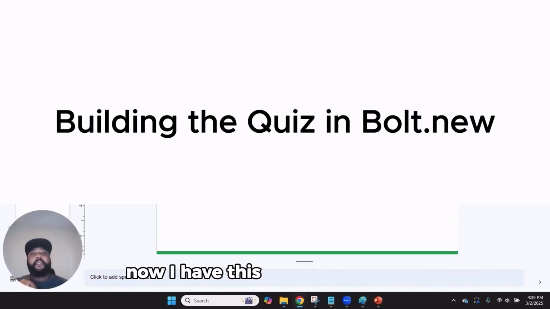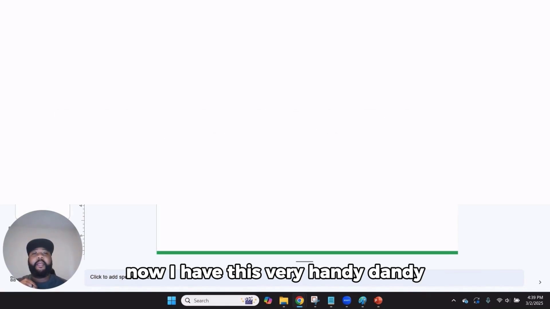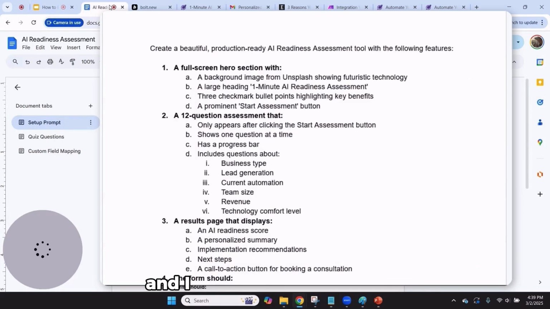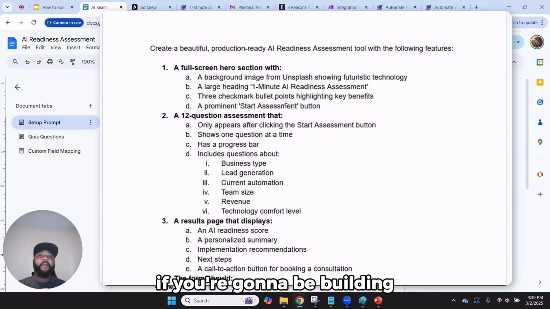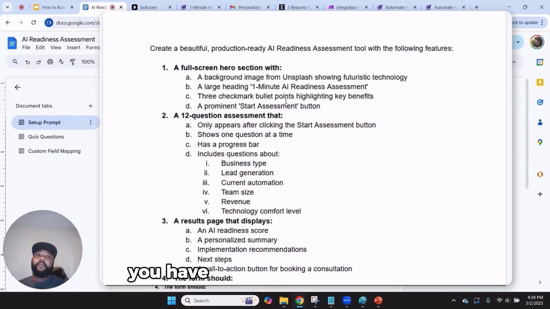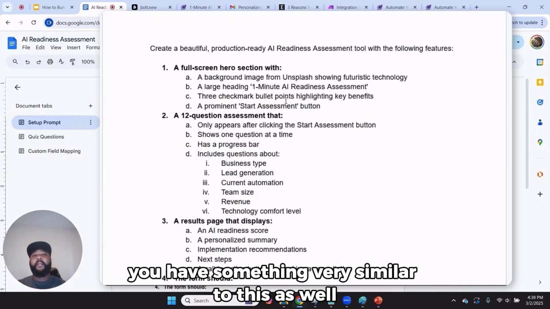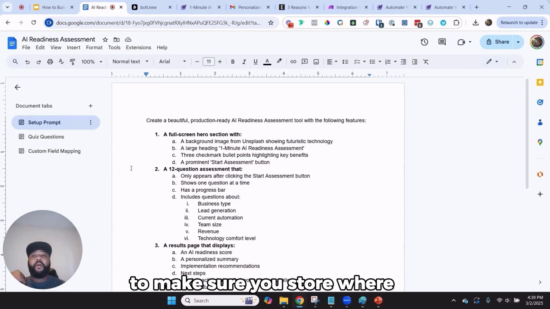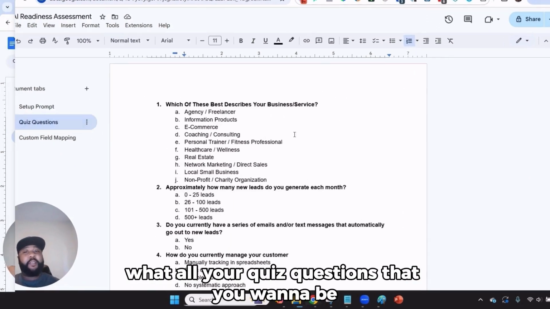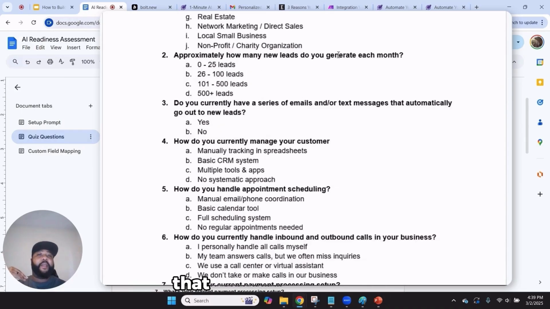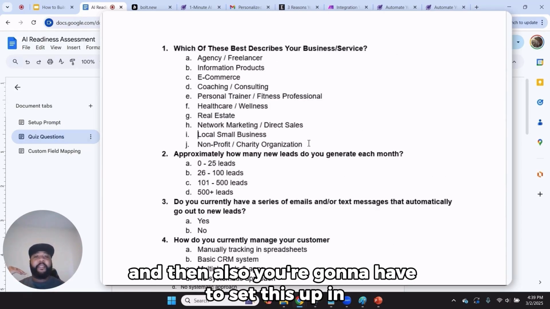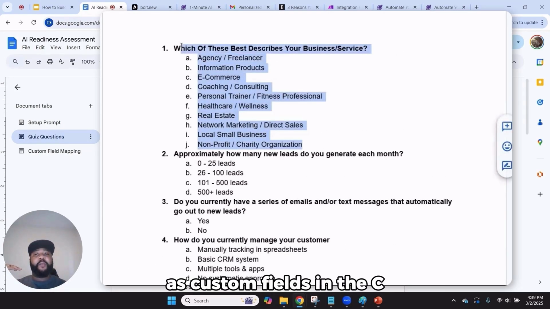Now, I have this very handy dandy document here, and I very much suggest that if you're going to be building out a lead generation quiz, you have something very similar to this as well, to make sure you store what your quiz questions are and all the potential answers. That way, it's very simple to feed that information into Bolt.new. And then also you're going to have to set this up as custom fields in the CRM as well.